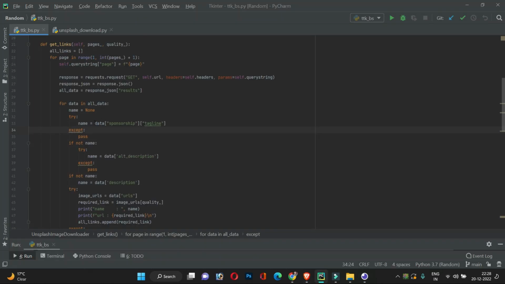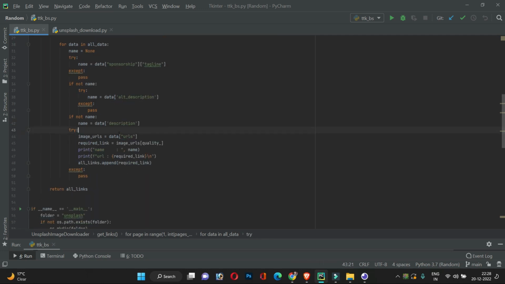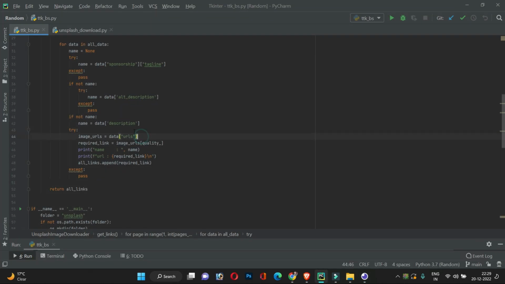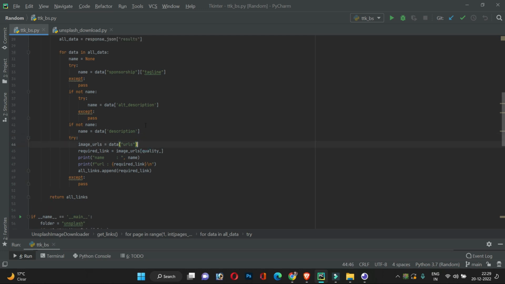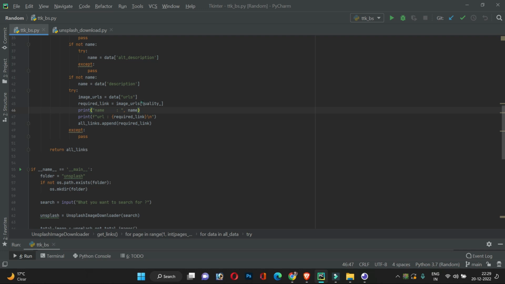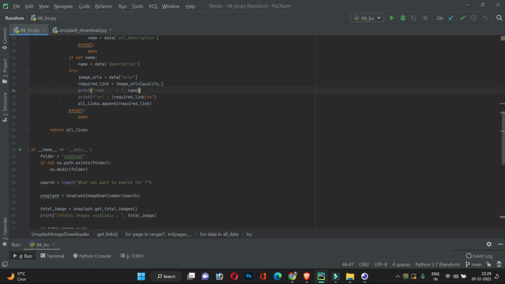We now try to extract the name for that image, which is stored in either the sponsorship tagline part, or alt description, or just description. After this, we get to the URL part, which is here. As you can see here: raw, full, regular, small, thumb, small s3. These are the URLs that we are interested in. So this is how we extract the URL, and as we passed the quality part here, we will fetch the URL for that particular quality and then append that URL to all links, and we will return all links.